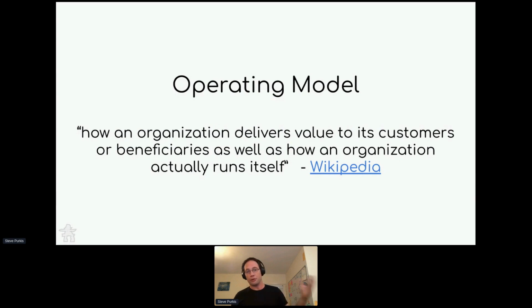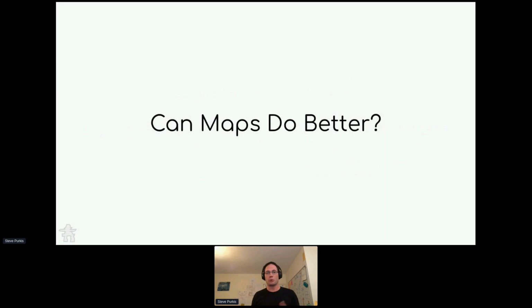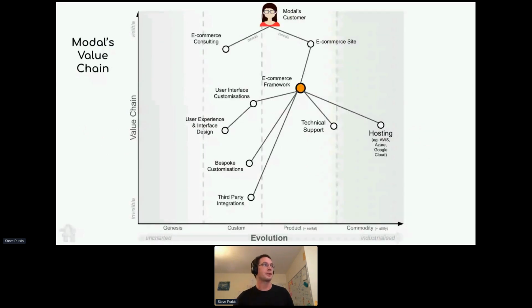Now you can layer some of this stuff onto an org chart, but as you've already seen, that gets pretty complicated fast, and it's of questionable value. So on their own, org charts are not really the best tool for this. So my question was, can maps do any better? Well, let's try it.